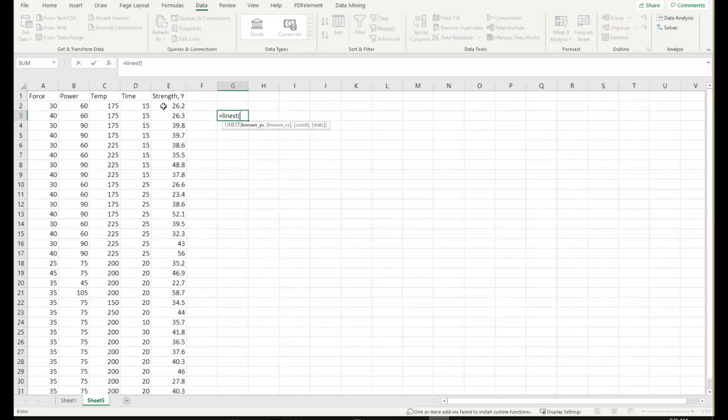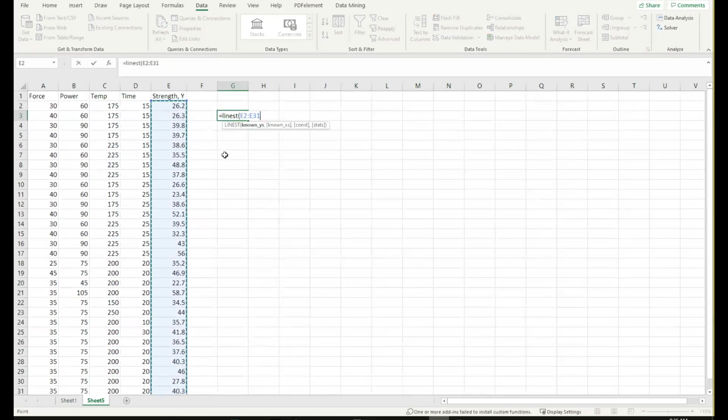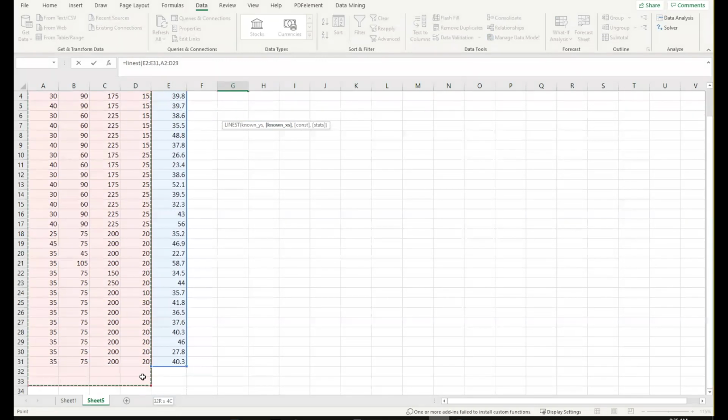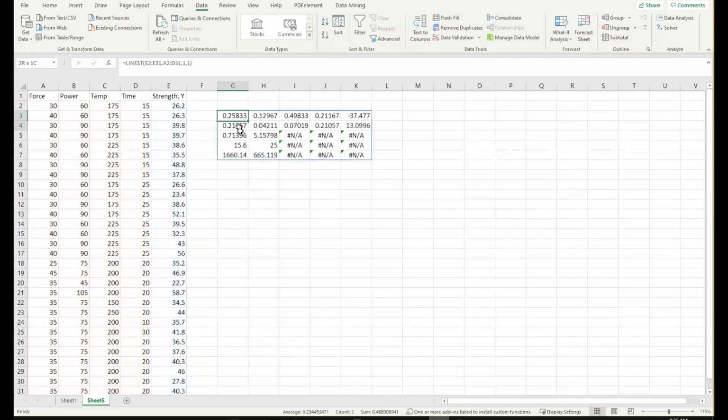Ang gagawin natin is yung known Y. I don't believe si Linus kaya niya maglagay ng labels. No? So the Linus only can take in the X values, yung data alone, hindi niya kaya ng label. So yung known Y, tapos ang gagawin natin is true. No? So again, first is we do not set it to b equals 0. So that's why we place true. Tapos ito for additional stats. Okay. So we have this one.